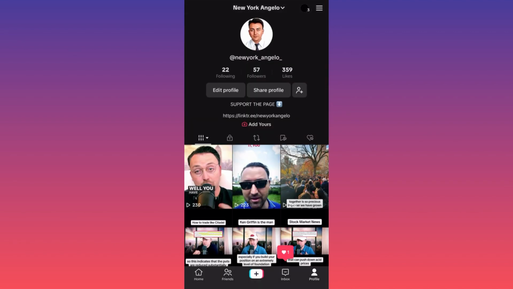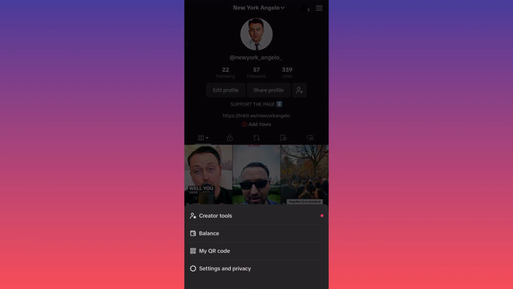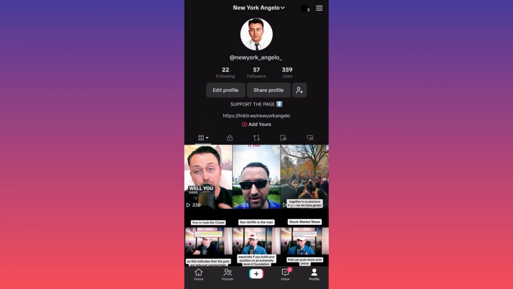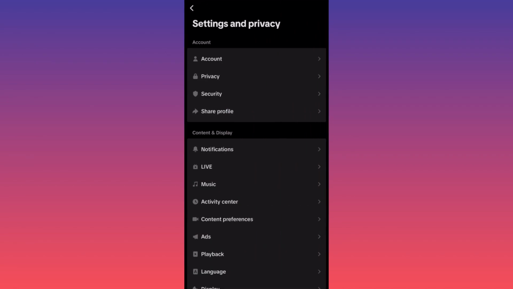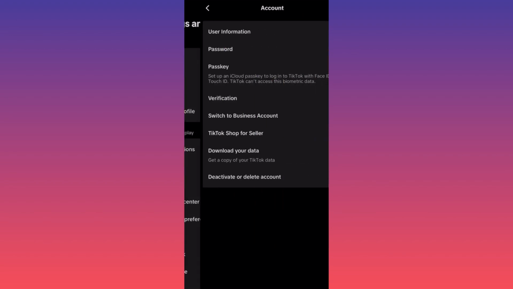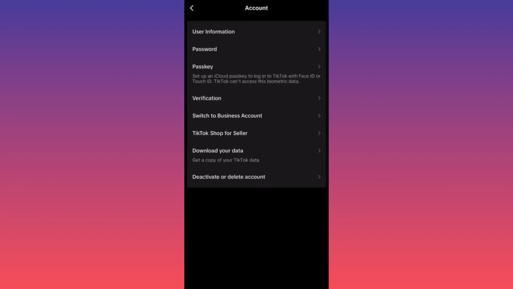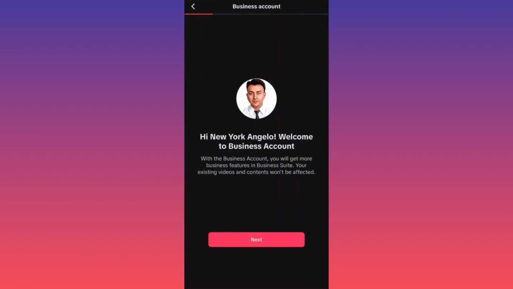When you're on your own profile, you want to go ahead on the top right corner and click on the three straight lines. The pop-up menu will simply give you an option which says settings and privacy. You want to click on settings and privacy. Then you want to click on account, and then you want to scroll down to the option which says switch to business account. This is where things are getting a little more interesting.